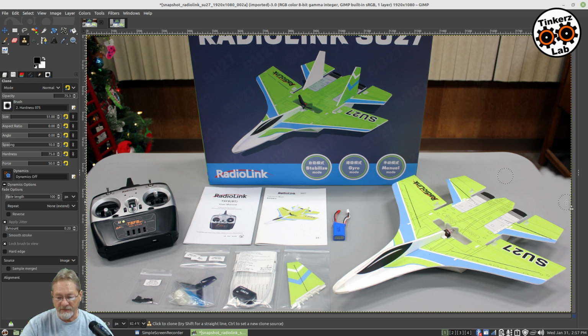And now that I've got that area done, I'm going to increase the size of my brush significantly. Okay, so I'm going to take a new sample here, and then I'm just kind of clicking so then I can extend this area here.